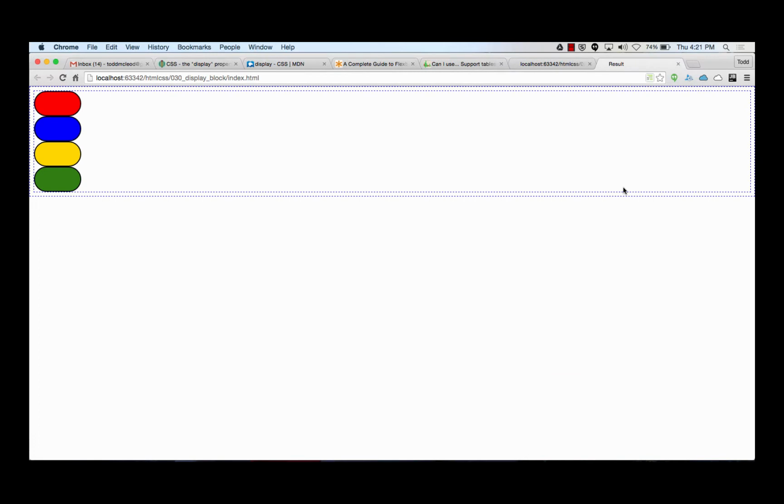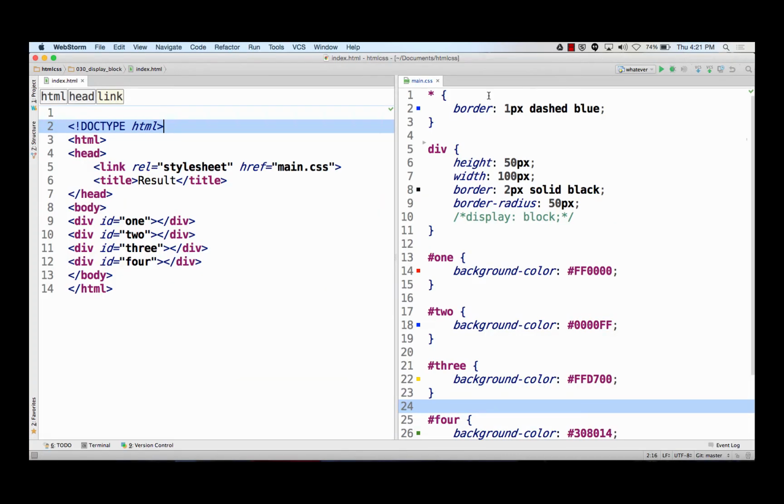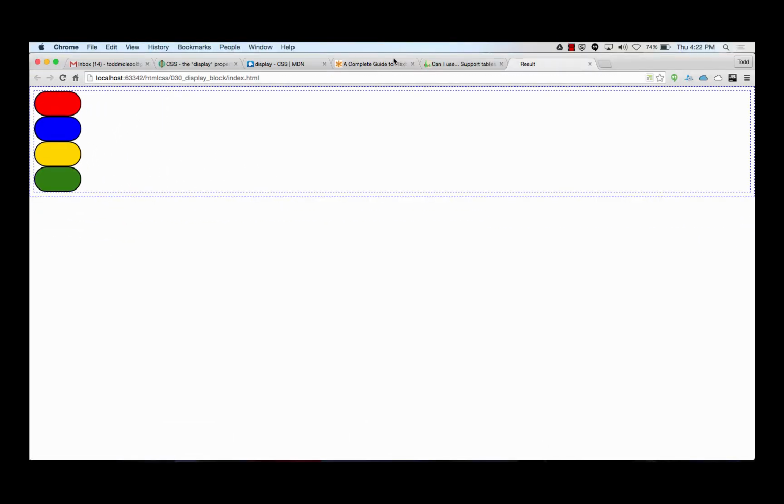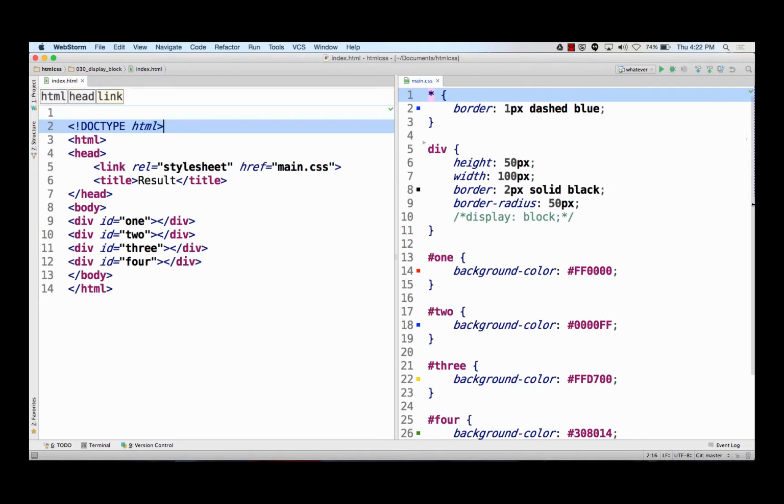Blocks. They're just divs. Kind of fun. And you'll notice I put a border of 1px dashed blue around everything on the page. Okay. So why is it that these guys don't have a dashed blue border? Why don't my divs have a dashed blue border? Because I have a border right here, and that's more specific. Okay?